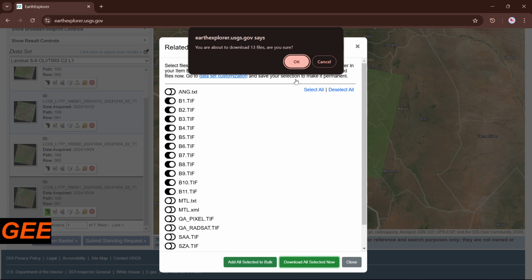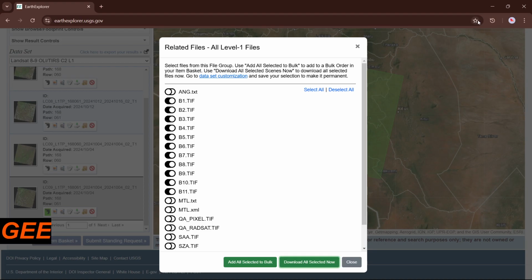Then you shall agree on the prompts from the USGS by hitting OK, then checking on this point and ensuring the prompts come once. Okay, so you can see that more tabs here have been added to download each and every band separately.